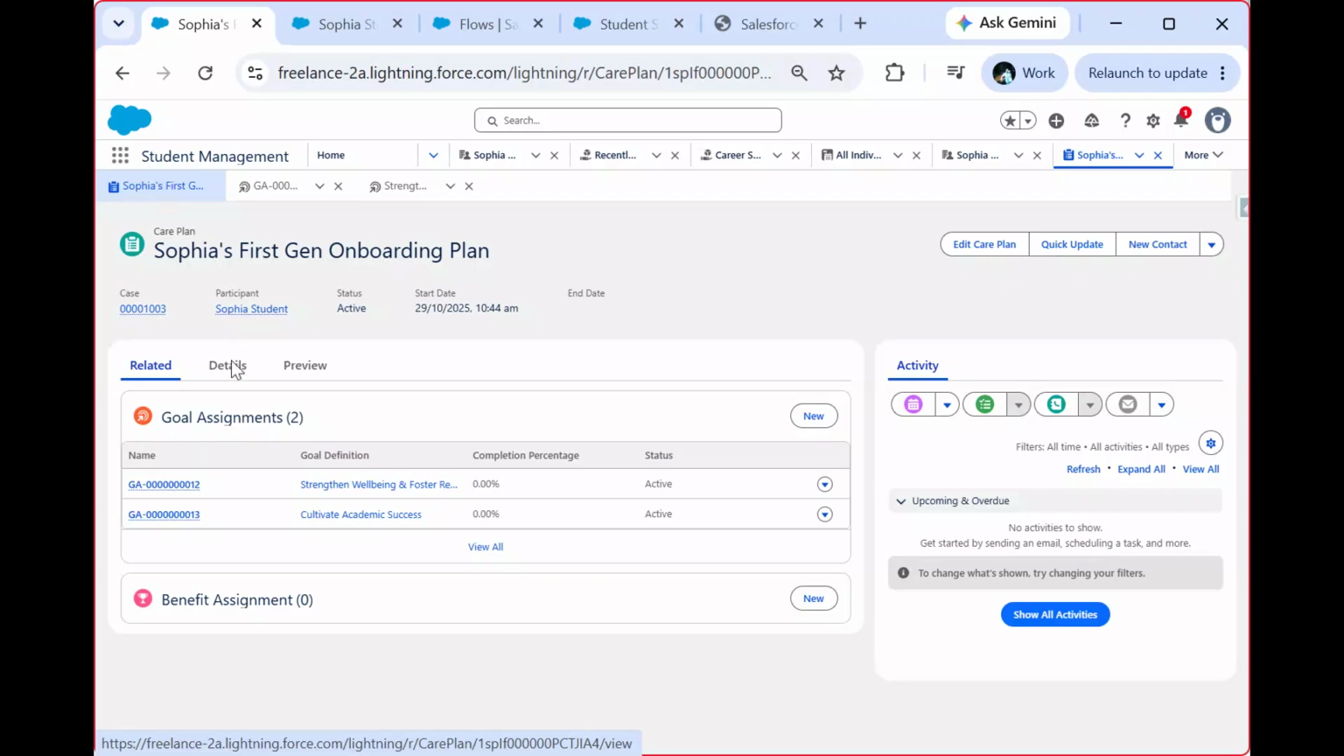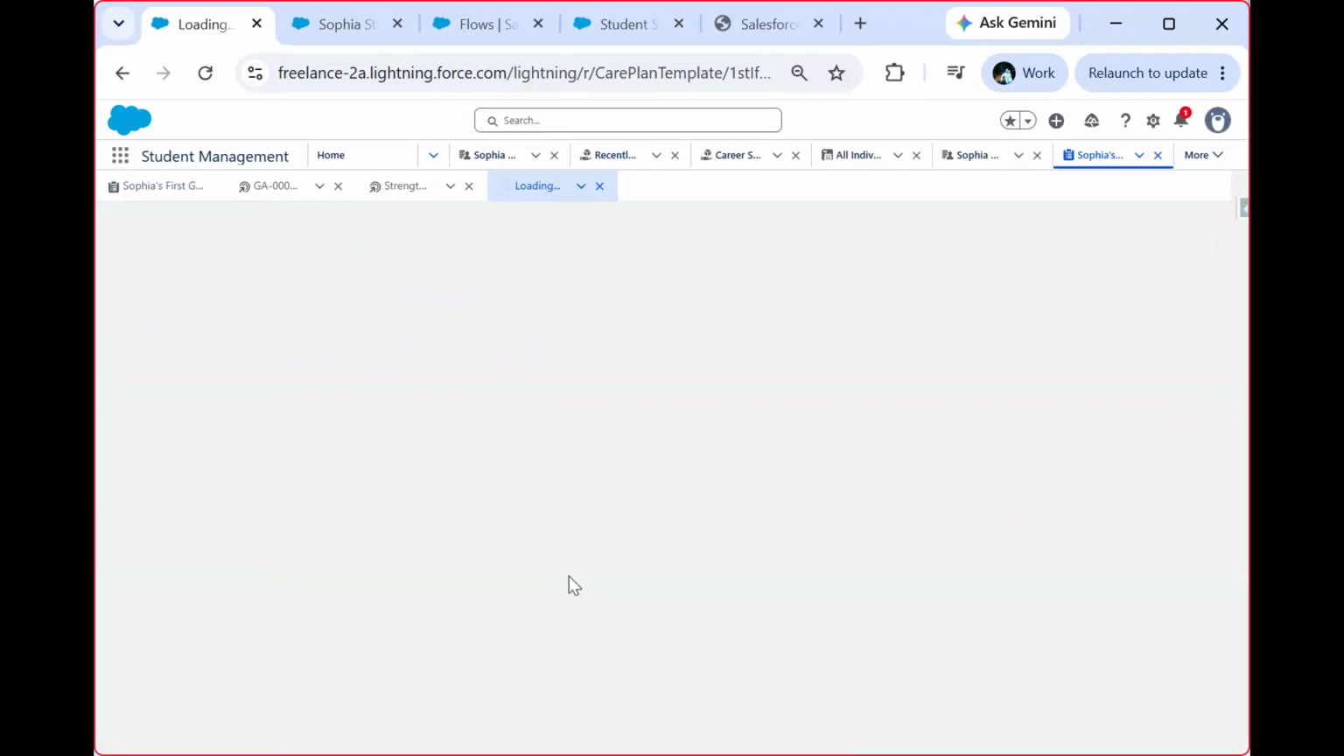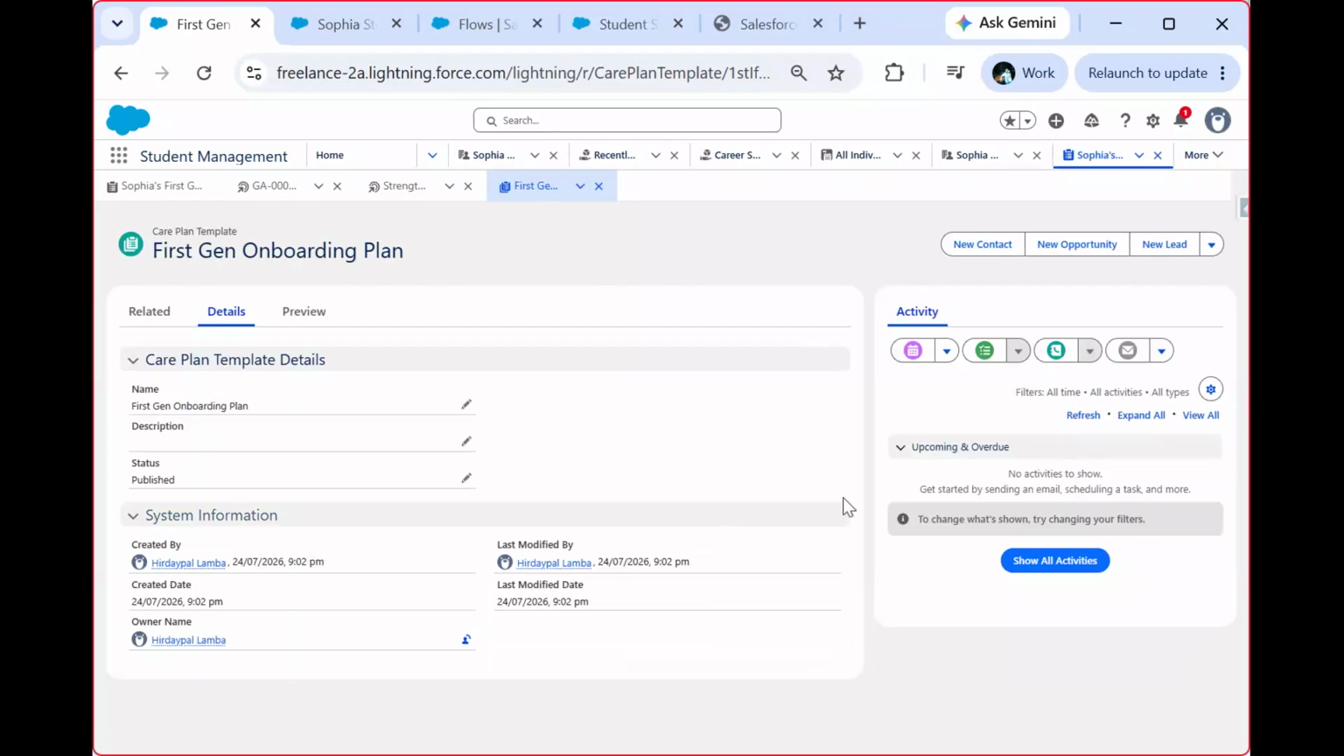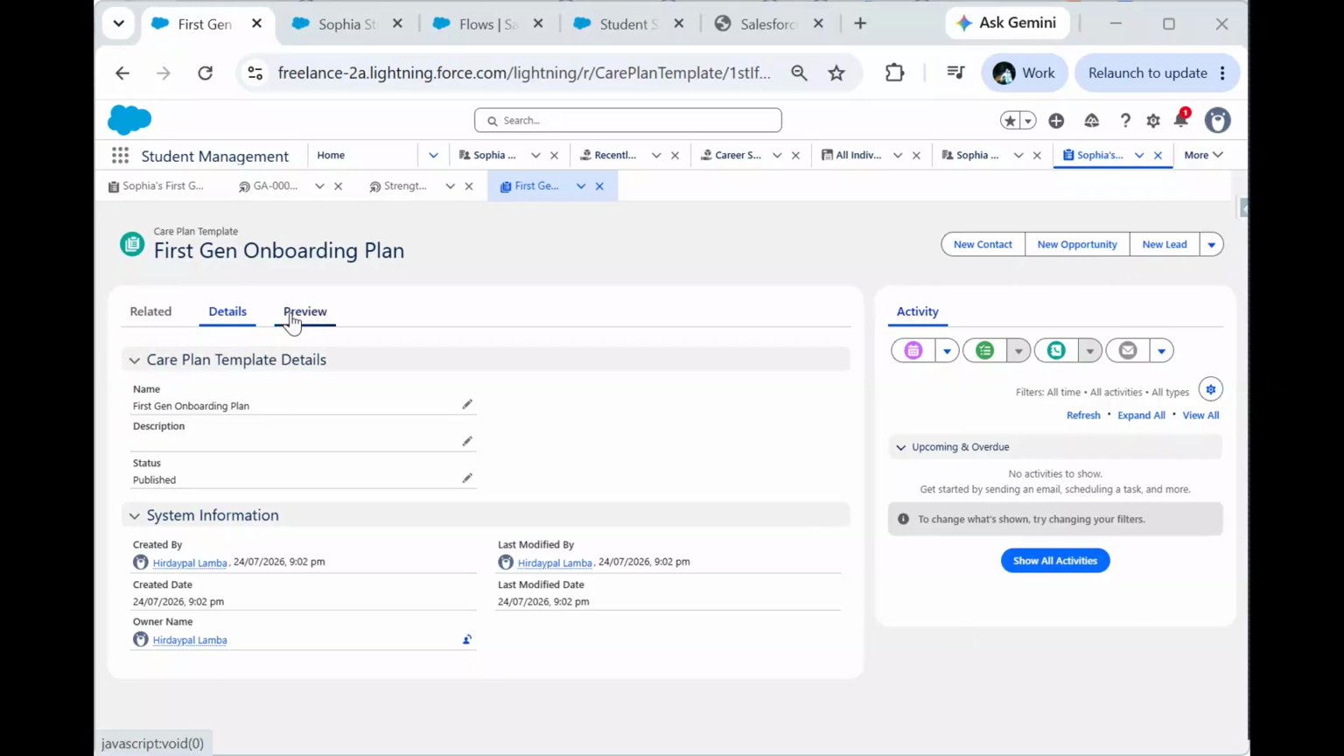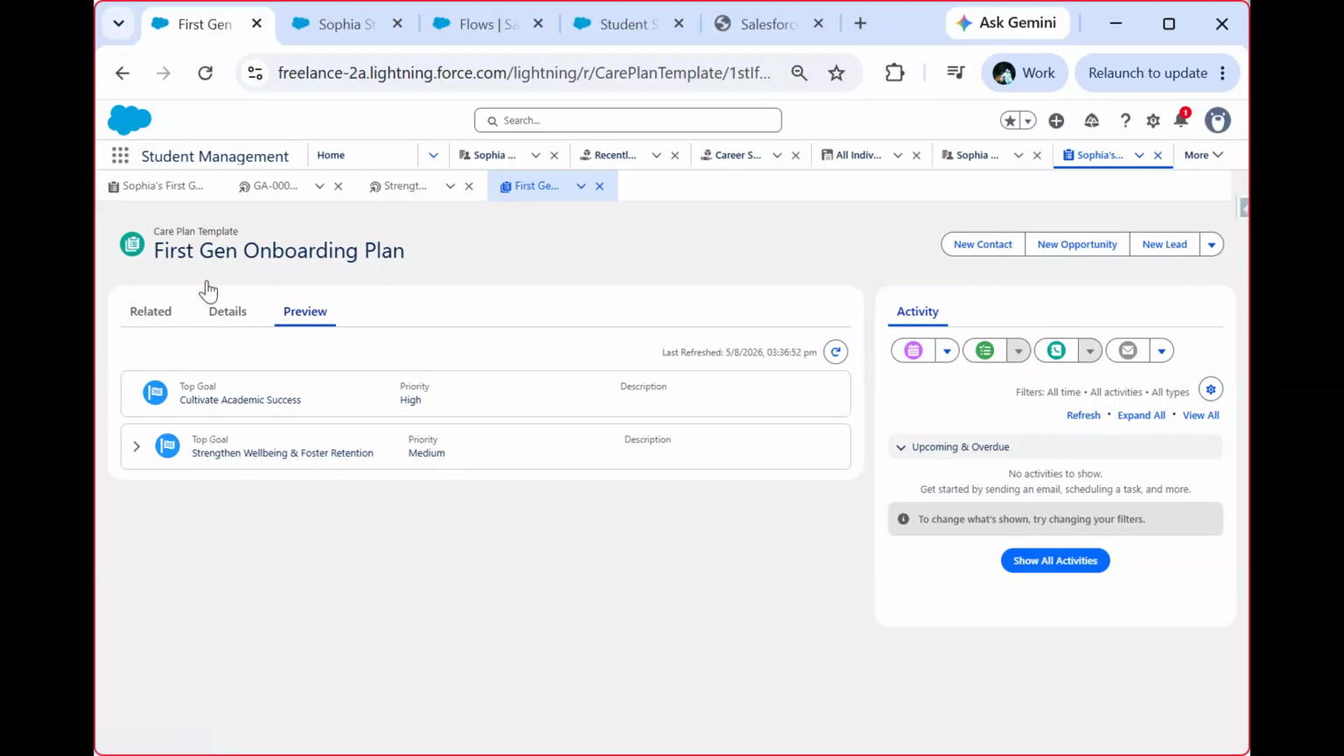So if I go back to care plan details, now let's look at the care plan template. This is a reusable action plan template. It is not Sophia's care plan. Care plans coordinate case-based staff support, while action plans and their templates can guide learner tasks and appear to the learner experience. So over here, if I want to preview it, this particular template has got a goal, and then we also have a benefit associated to that particular goal. Let's go back to presentation.